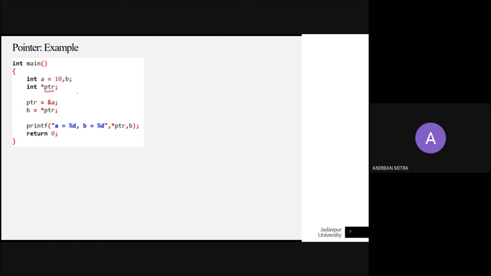Now here, if I had written this, that is completely wrong. Star ptr means it's a value. Ampersand a is an address. So there is a mismatch. That's why this is wrong. Try to keep that in mind. You cannot do it like this.